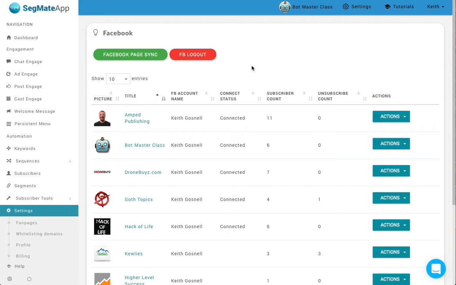Facebook is going to ask you to grant some permissions to SegMate so that you can use the features within SegMate. Once that's done, it's going to reload this page for you, and you're just going to click this Facebook page sync button. What that's going to do is populate this list with all of your fan pages.